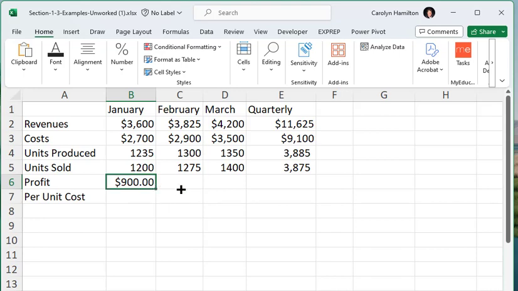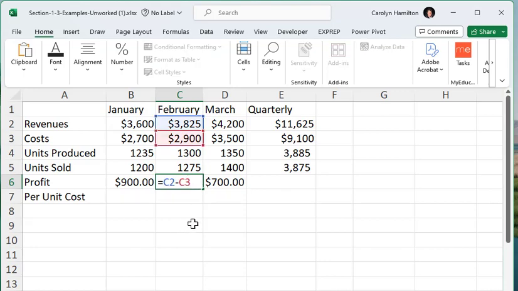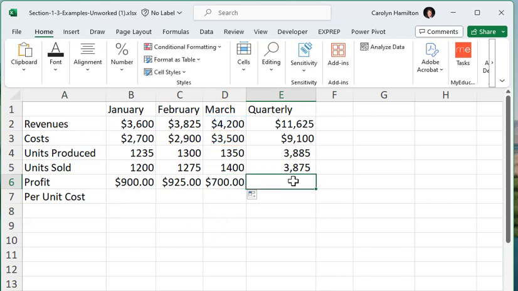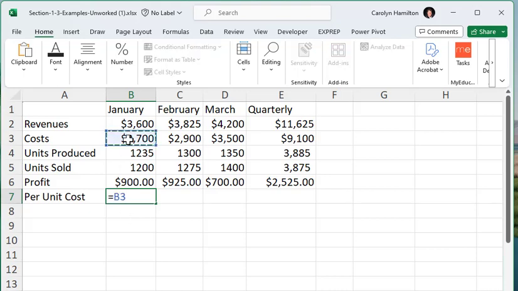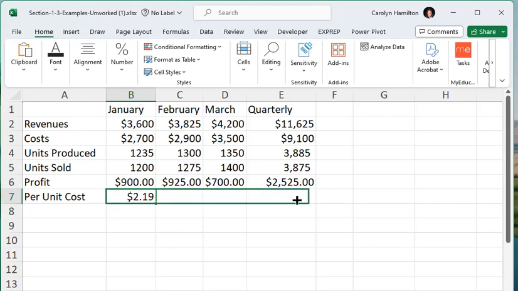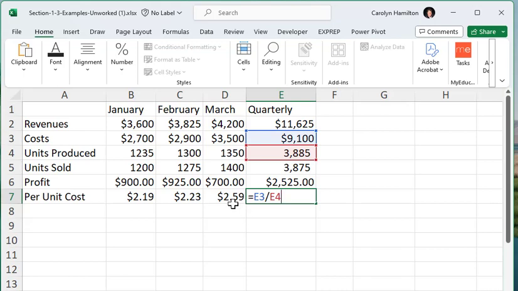And if I copy this over and double click on the cell, you can see that the relative referencing is moving also. For quarterly, I want revenue minus costs also, so I can copy the formula all the way over to here. Per unit cost. Per unit would be total costs, now divided by the number of units that were produced. Again, that's a relative reference. So if I pull it over, I have the per unit cost.